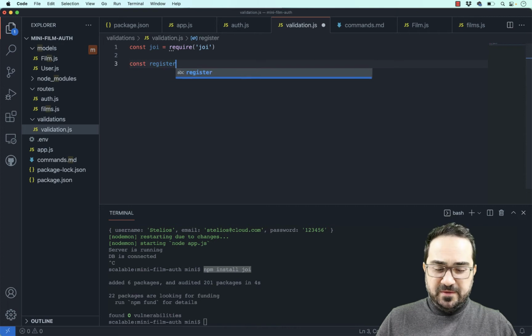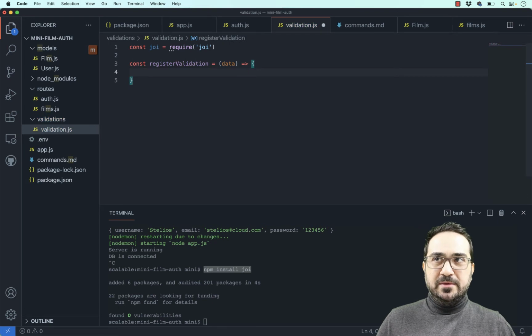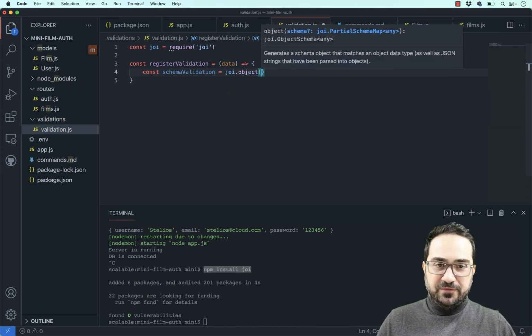Let me create a new function here. I will call it register validation, and this validation will accept data. Data is my body that I will give to my function, and it will return back the validation applying the Joi requirements. Now, what are the Joi requirements? We need to create what we call the schema validation. I call it like that, you can call it as you like. And the schema validation is a Joi object. We have to follow this format.